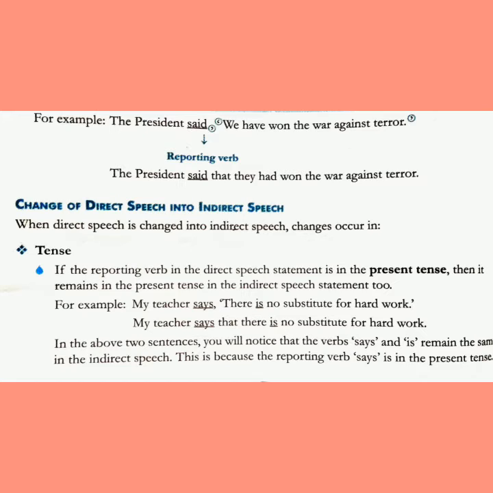For example: My teacher says, "There is no substitute for hard work." This is direct speech. And it changes when we convert this into indirect speech. It becomes: My teacher says that there is no substitute for hard work. Now here, says and is will not change. Why? Because it is present tense.